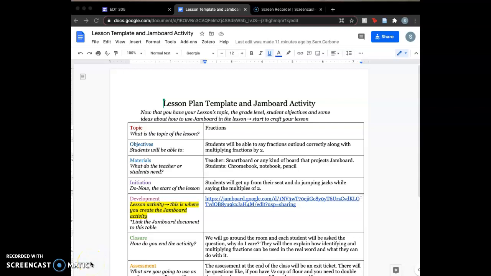So this is a math lesson, and the topic of this lesson is fractions. Students will be able to say fractions out loud correctly, along with multiplying fractions by 2. The teachers need some materials, and they're going to need a smartboard or any kind of board that projects Jamboard.